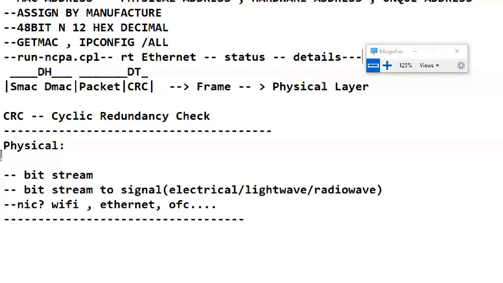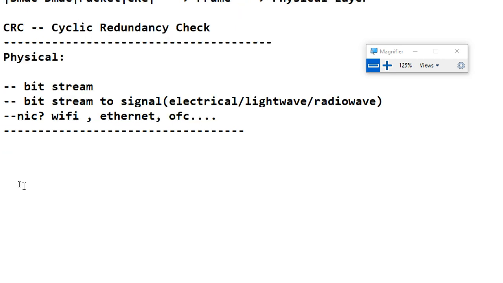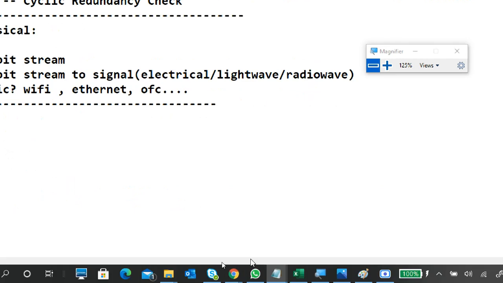The physical layer converts your frame data into a bit stream. The bit stream is further converted into a signal, either an electrical signal, light wave or radio wave, depending upon what kind of NIC you are using. And in the data link layer, CRC means cyclic redundancy check. It is an algorithm to verify your data, whether the data is safe or corrupted. That's it.